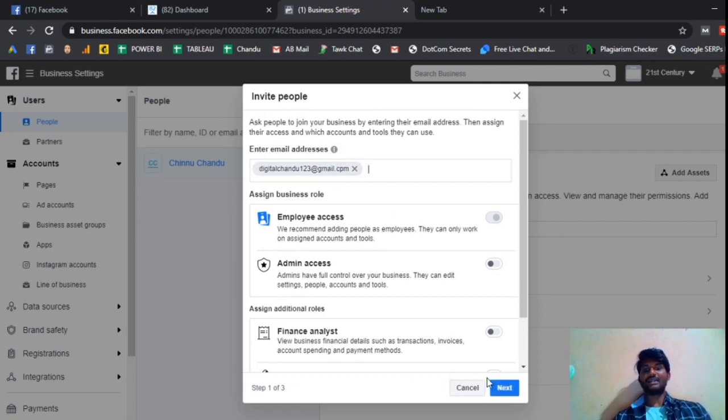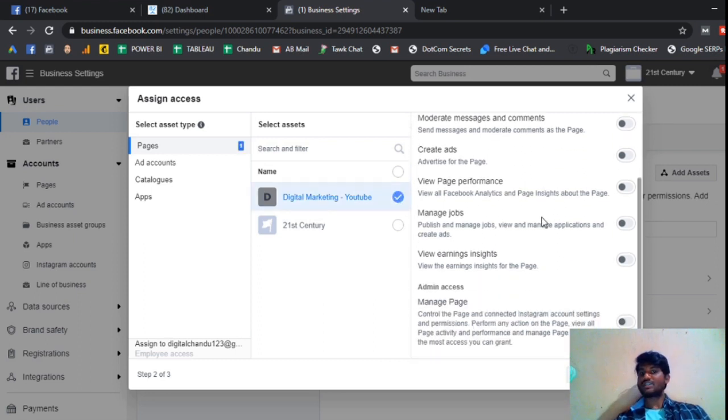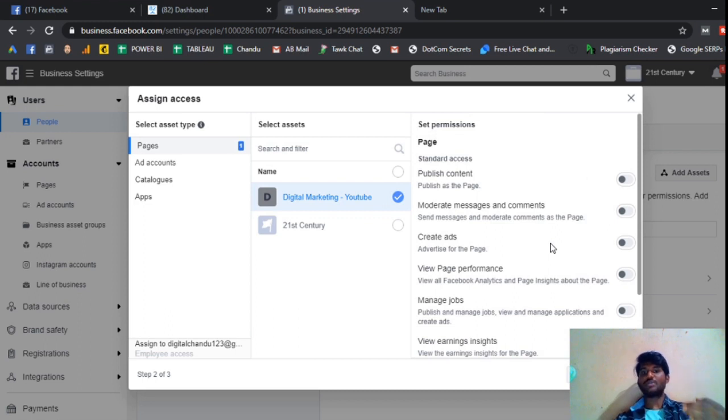After giving the email address, click on the next button. Here you can see we now enter the assets box. After assigning the person a particular role, it will ask you for which page you are going to give access. It will ask based upon that particular employee what roles you are giving them. Please click here. I am going to give access to this particular page, with the features and roles I am giving them access to.